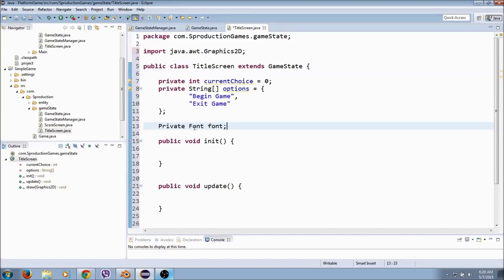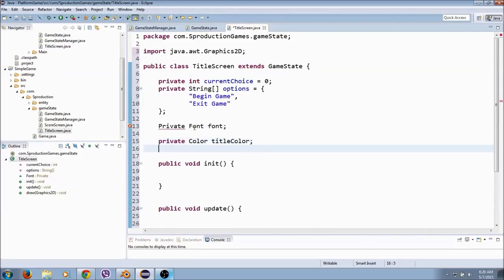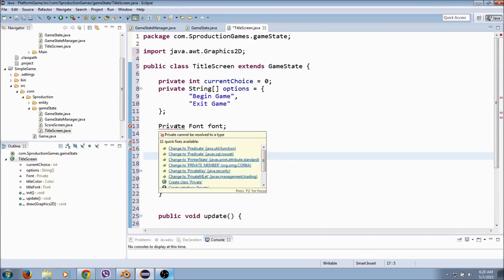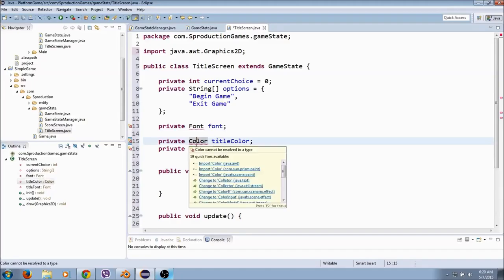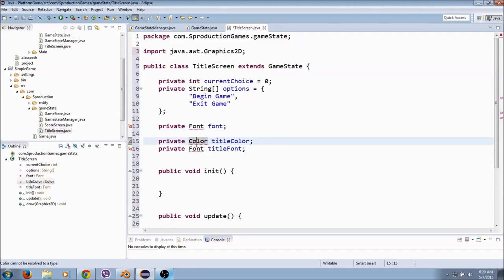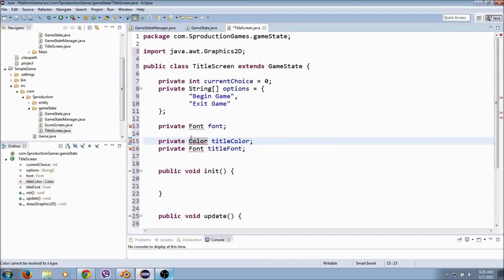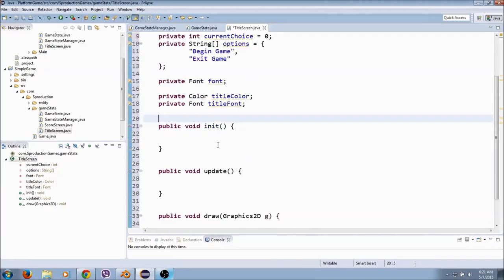Private color titleColor, private font titleFont. Control Shift O to import. Color, and font. Alright, that's what we need to do.